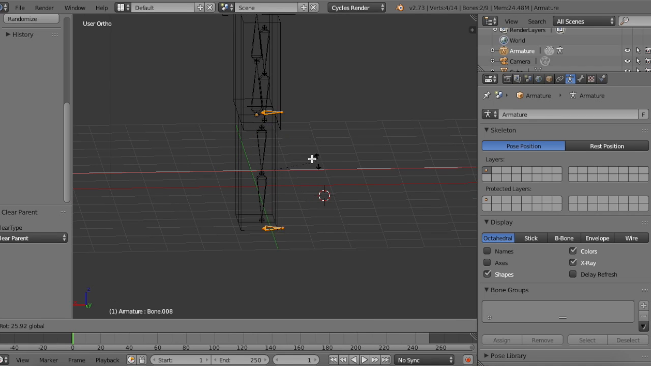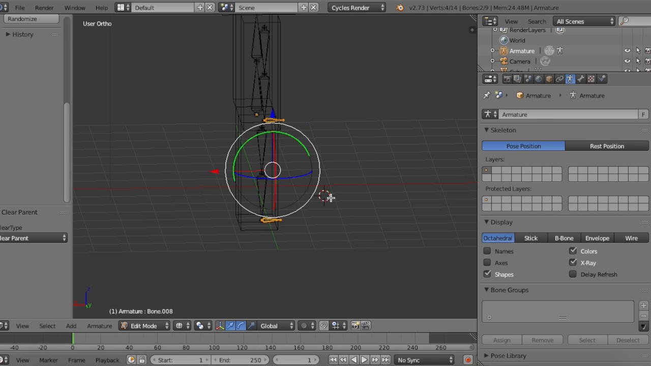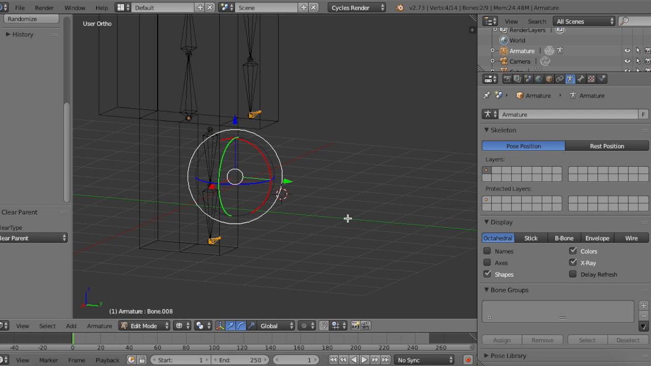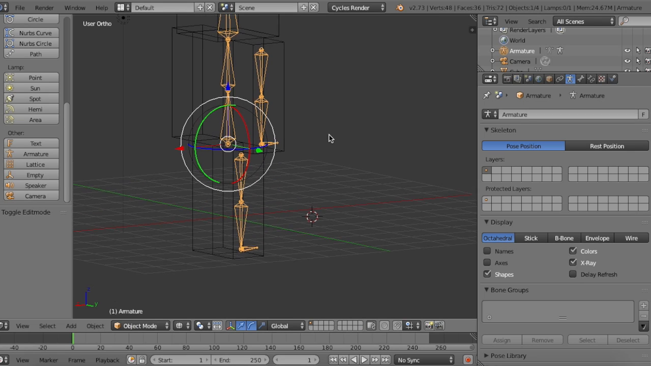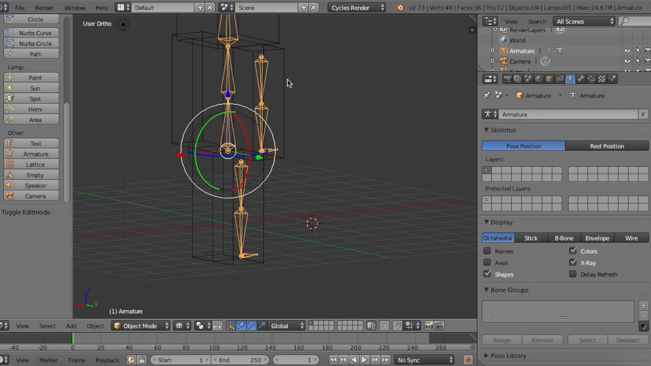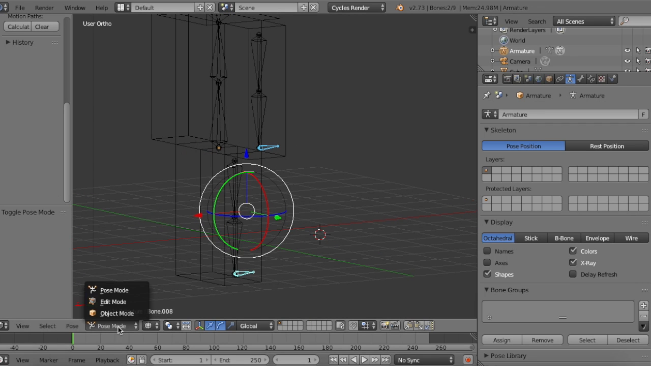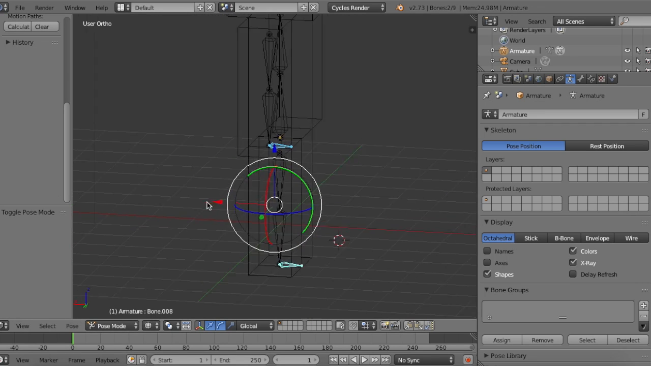And now these are two separate bones. Sorry, I must be scaling, but two separate bones. So, now that we have that set up, we're going to set up the IK bones for the arm and the leg. To do that, we're going to enter pose mode by going out of edit mode and hitting Control Tab. Or you can select pose mode down here.